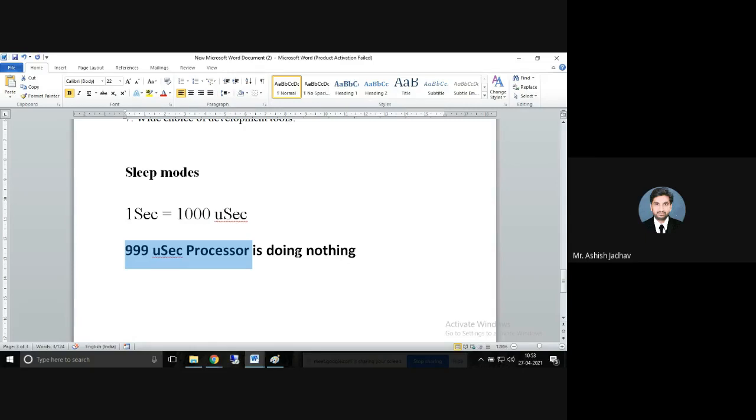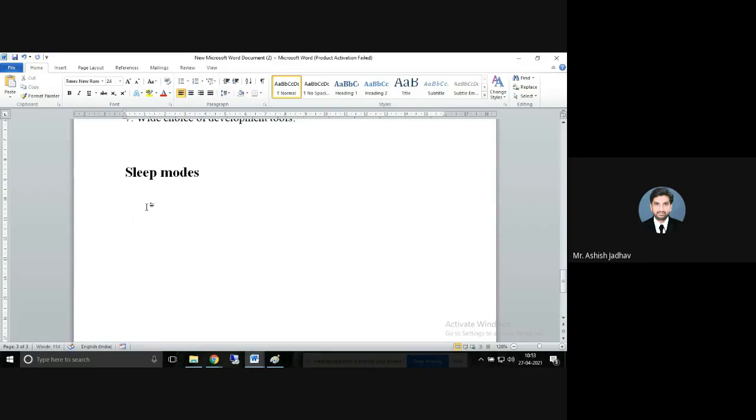So going back to the point, sleep mode, as I said, there are 2 sleep modes supported in a Cortex M3, and those two sleep modes are: number one, normal sleep, and second one is deep sleep. Normal sleep and deep sleep mode.